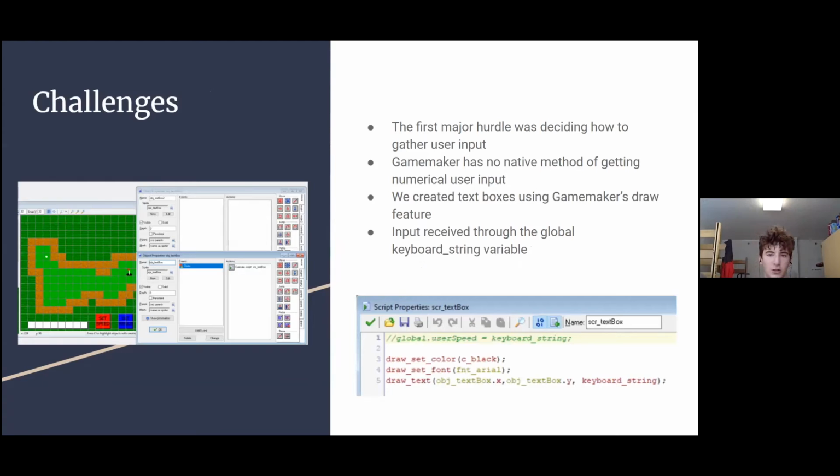In terms of challenges, our first major hurdle was deciding how to get user input, because GameMaker really has no native method of getting numerical user input. To solve this, we made our own text boxes using GameMaker's draw tool. And then we received the input through the global keyboard string variable.